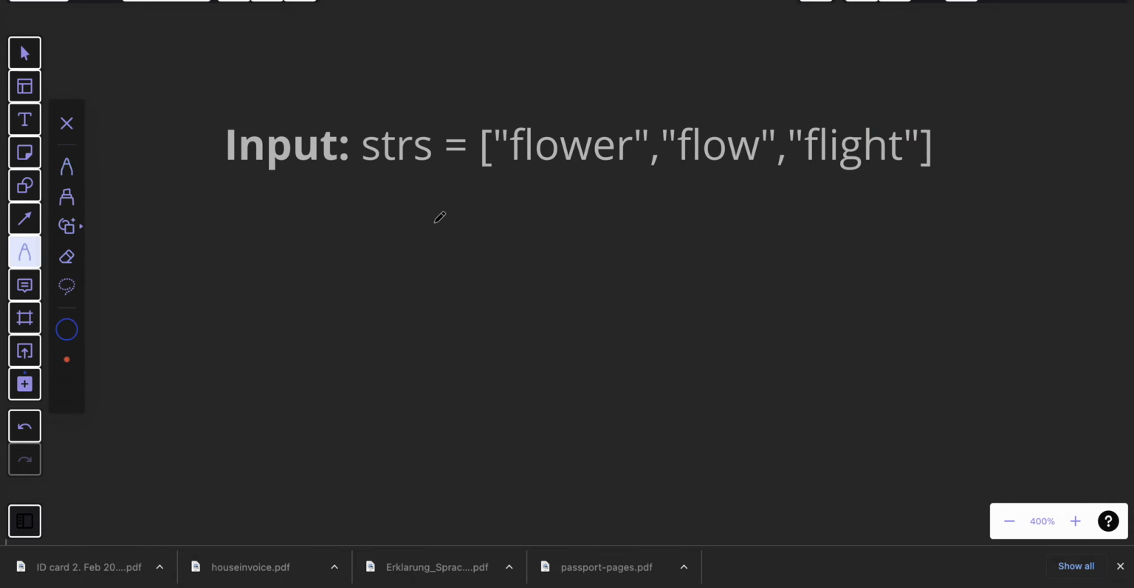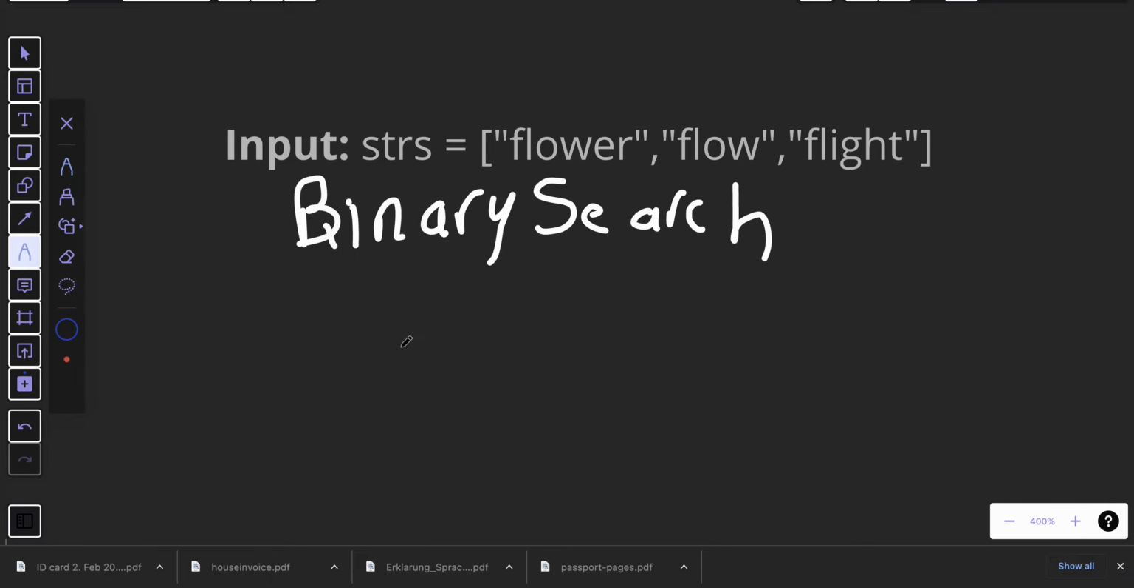Okay, so there is another solution. The good thing about the last solution is that it's quite easy to understand, but the bad thing is that it's not that efficient. The way that we can make it efficient is using something called binary search. When we talk about binary search, the time complexity will be log n.